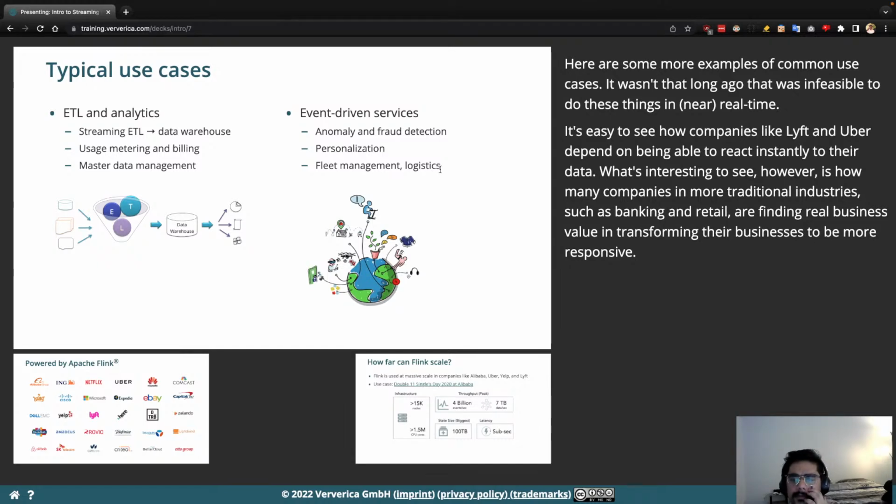So there is this fleet management and logistics. How does it help with fleet management?